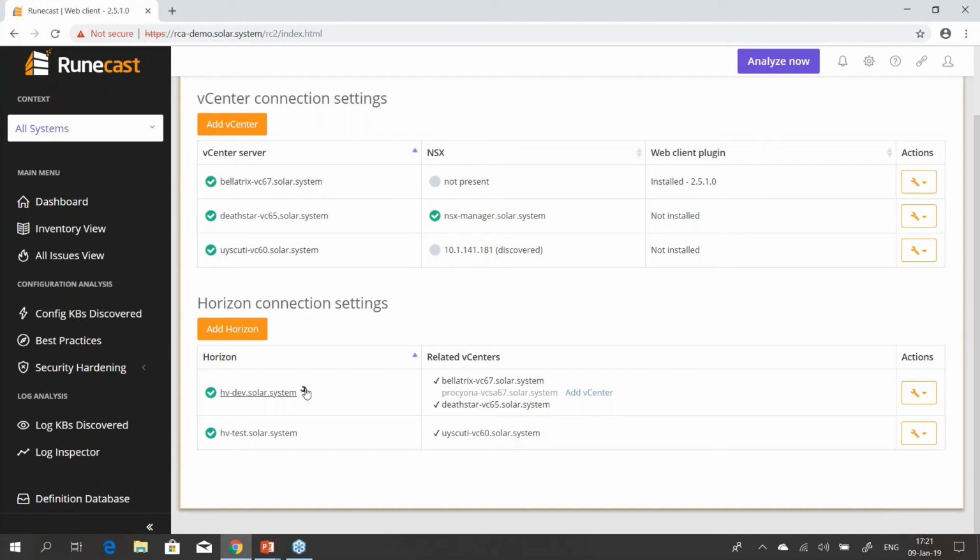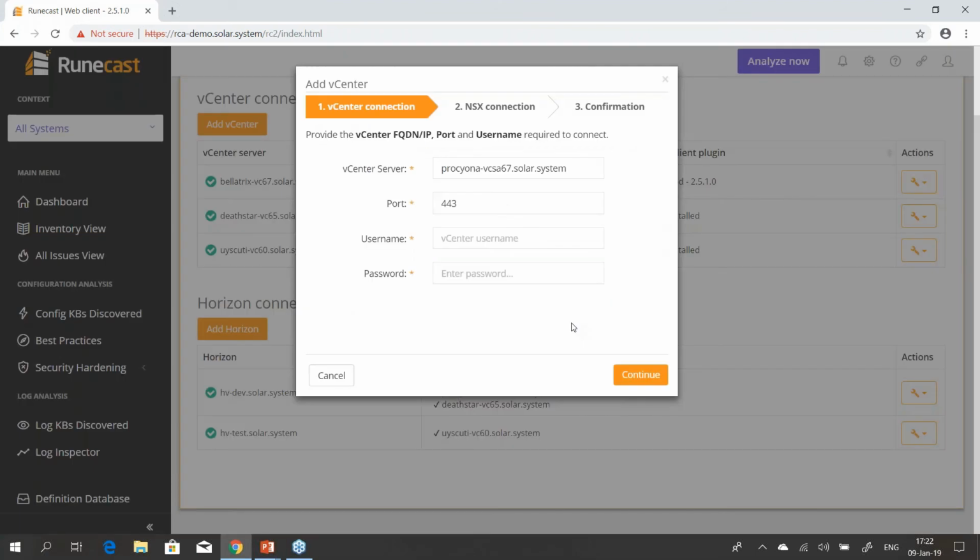As you can see here, for my HVDev Horizon environment, I have 3 related vCenter servers, meaning that those vCenters are registered in Horizon, and I can provision to any of those. And I have Bellatrix and DevStar marked with the check mark, as I already have them here in Runecast Analyzer. And I'm missing Procyon A, which my Horizon environment knows about and is connected to, but it's not part of the Runecast configuration. I can initiate the connection wizard directly from here, provide the username and password, and connect to that vCenter.